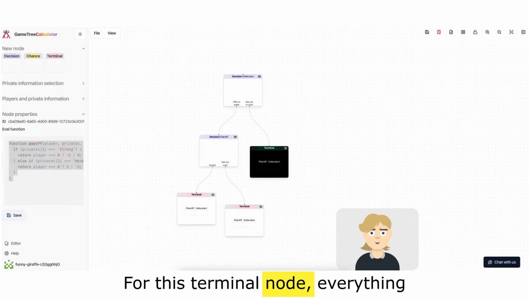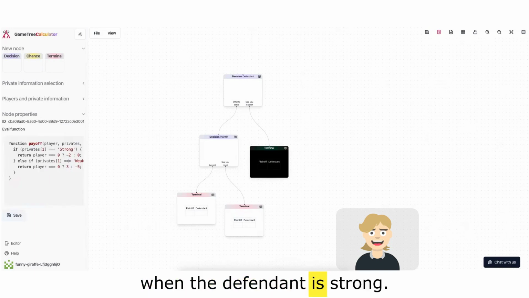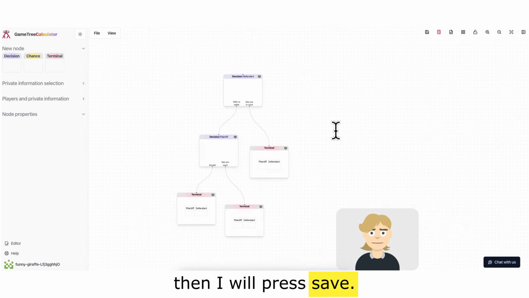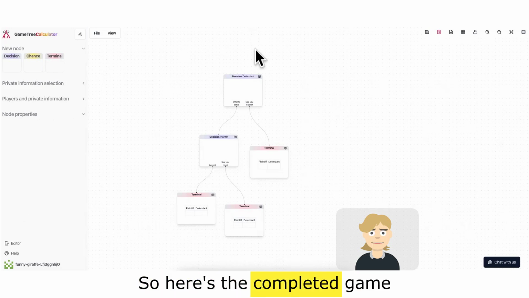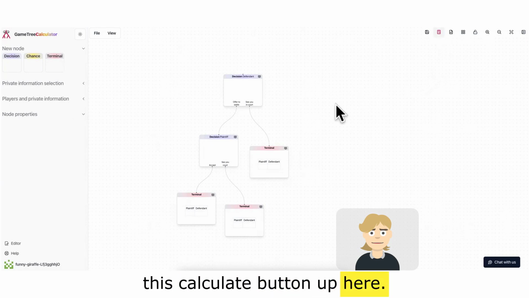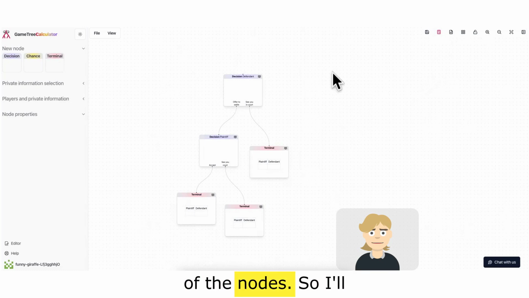For this terminal node, everything is going to be the same except in the case when the defendant is strong. Players are going to split legal fees in this case, so each player will pay $1 million. And then I will press save. So here's the completed game tree, and now I'm going to be able to press this calculate button up here. And assuming I haven't selected any node, the calculator will do the calculation for all of the nodes.